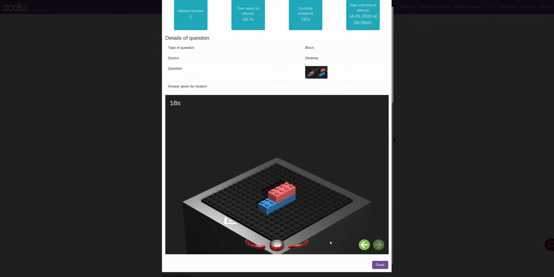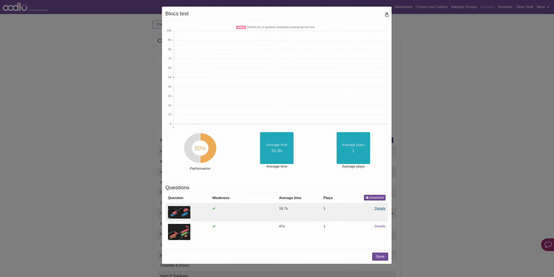So it shows you what the question was, and here you can step through the steps that were taken by the student to build that blocks diagram, so you can get a really clear idea of exactly what they were doing and how. So that's basically the blocks diagram, the block system.